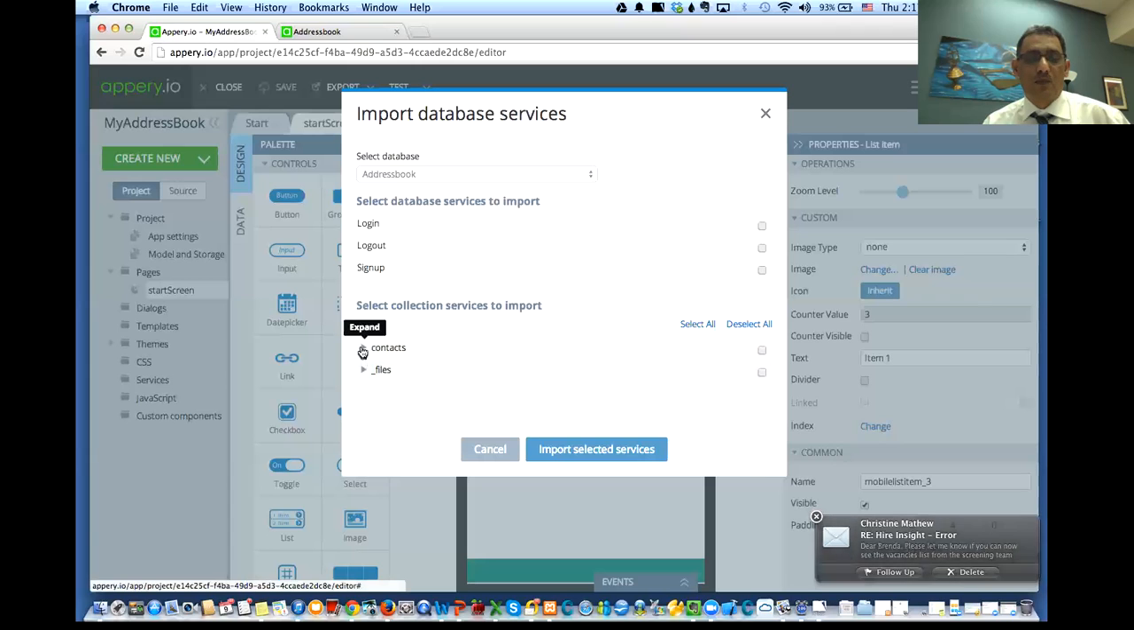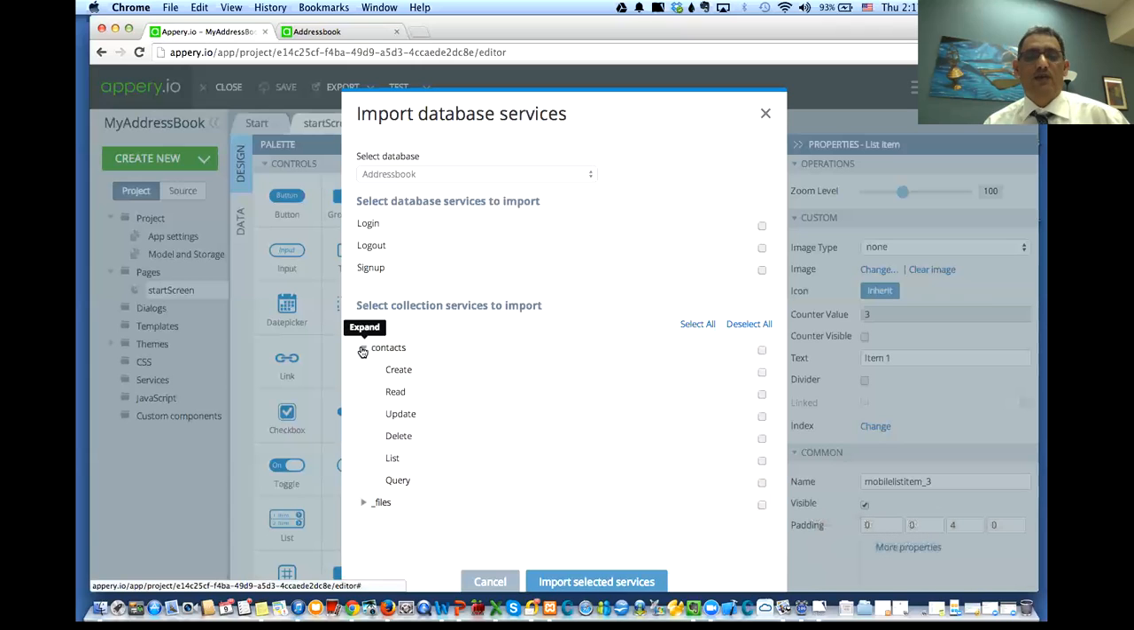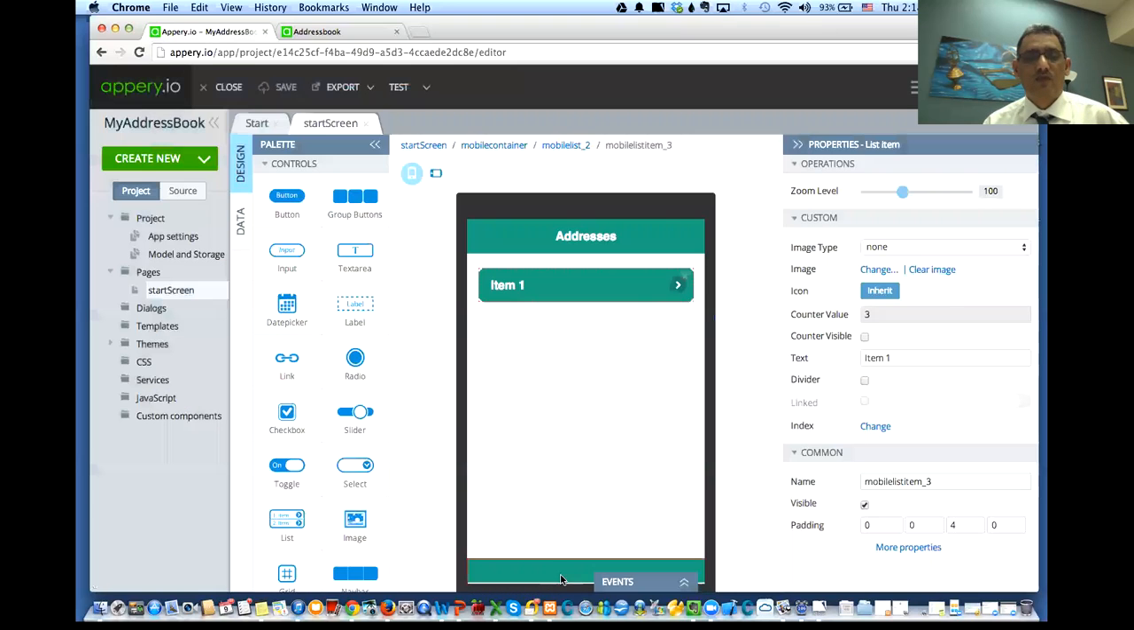Which table, or collection, I'm working with: contact. Now what I want to do with that, there's so many things. Let's do one by one. We'll start with the list. List just lists the data you have in that table. Later we'll do create, we'll do update, we'll do delete, we'll do all these things. Let's go one by one. Once I click there, this will be added here.